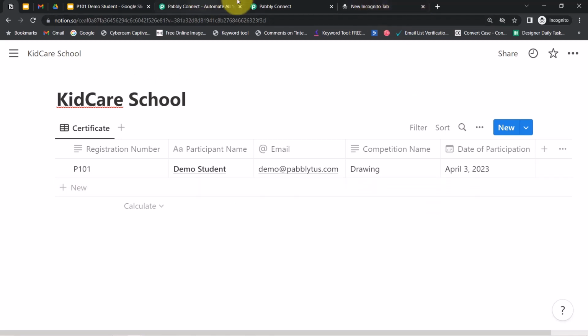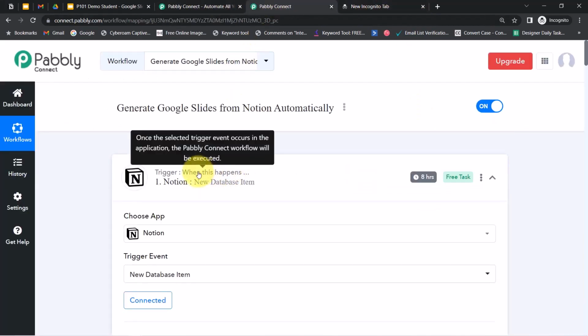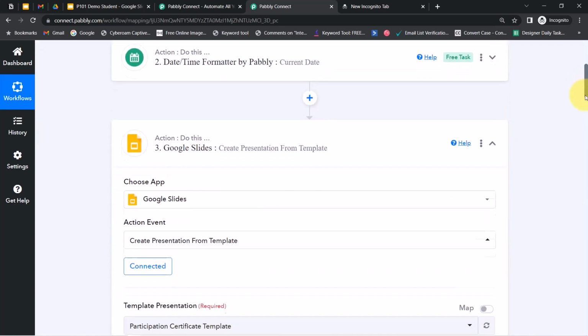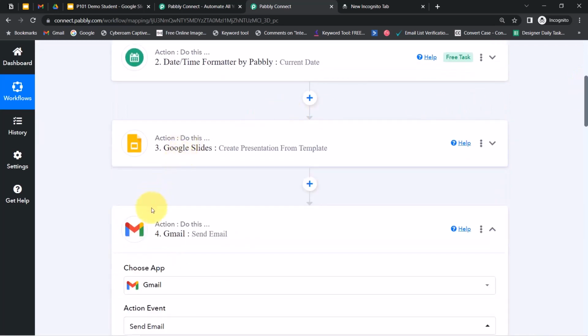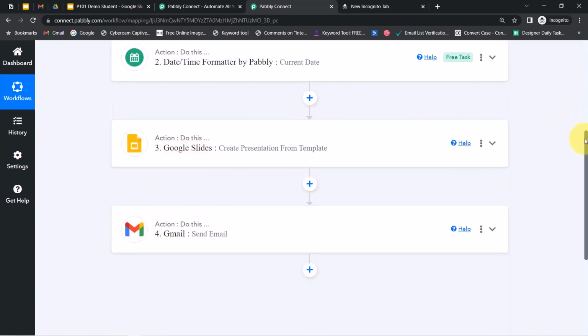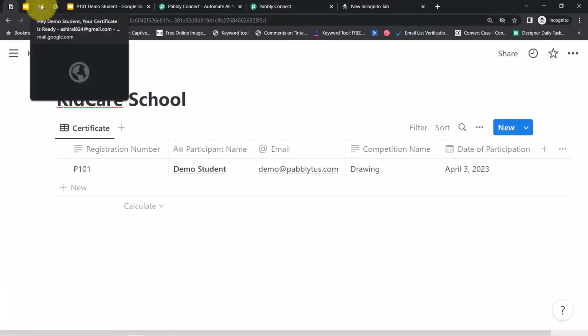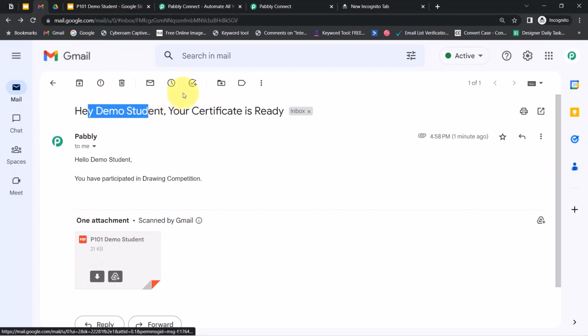You just need to set this automation inside Pabbly Connect once. After that, sit back and relax, because Pabbly Connect will take care of all the tasks in the backend. You do not have to do anything manually. Simply set this automation once and simply add the details here and get your certificates delivered to your students automatically.